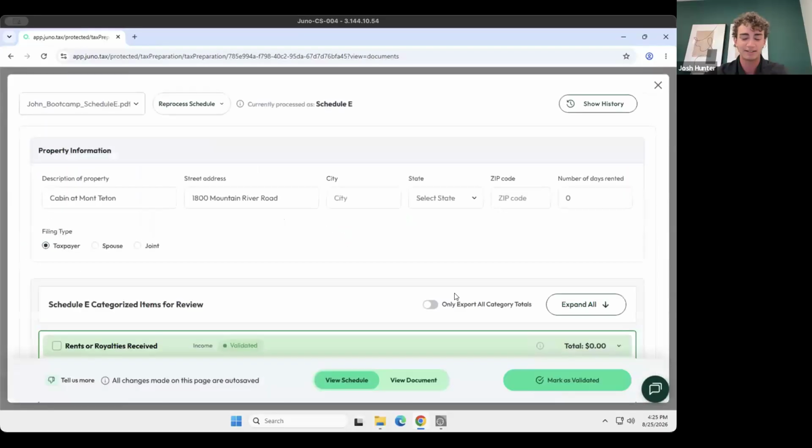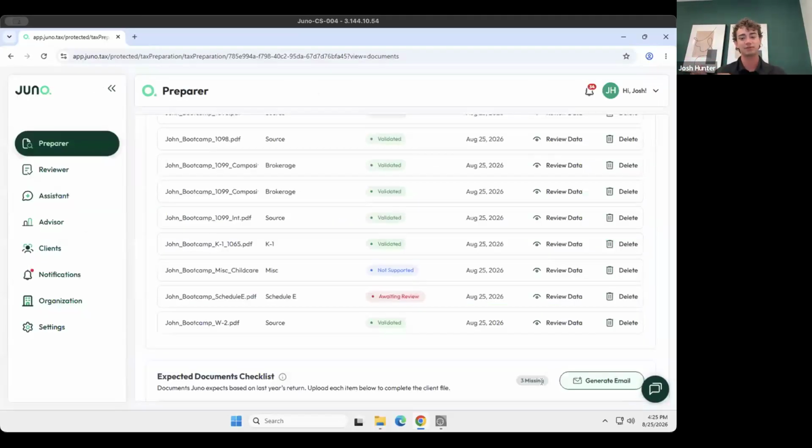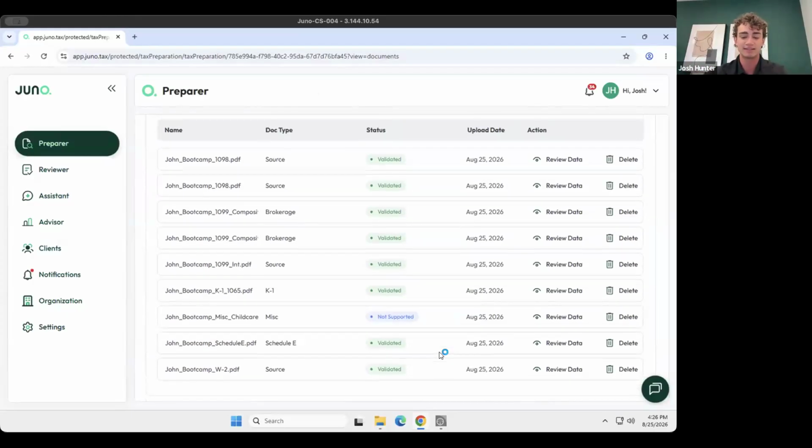And actually, I need to validate that. So once you've gone through and reviewed all of the data for a form, you can just validate each field, or you can mark as validated for the whole source document, and the status will update here.